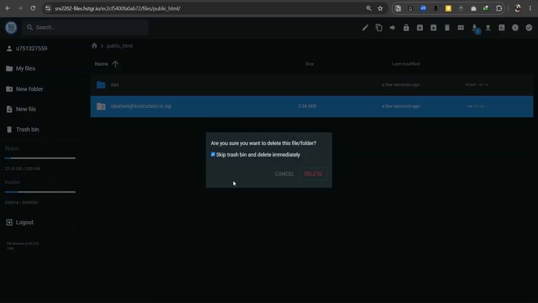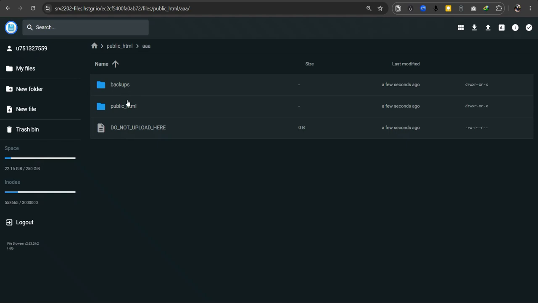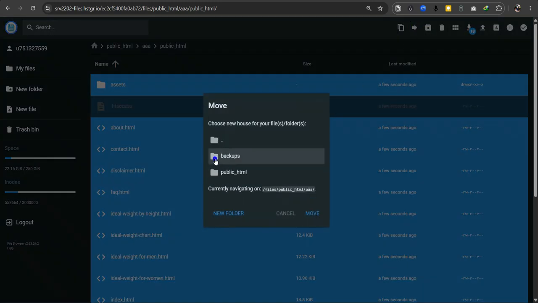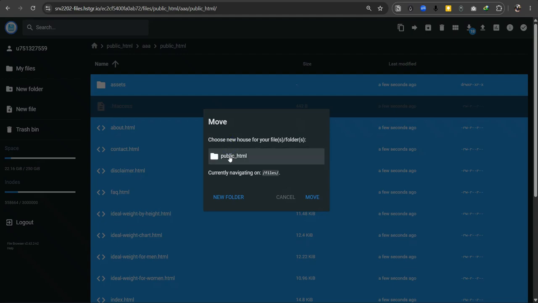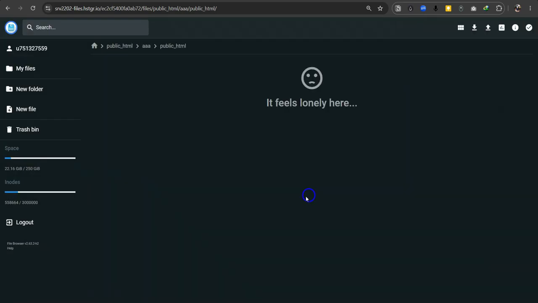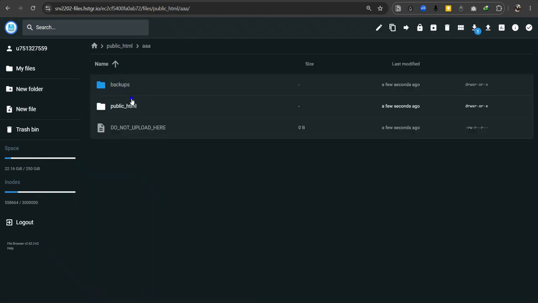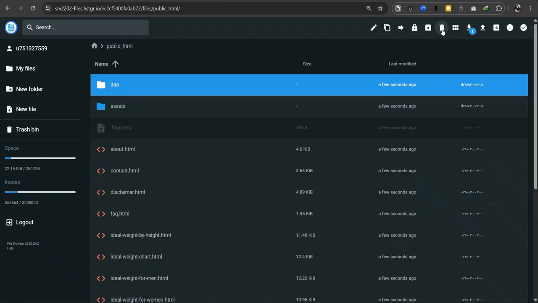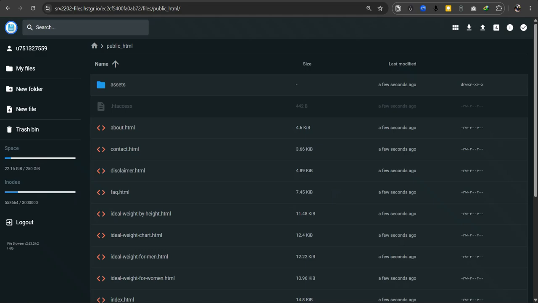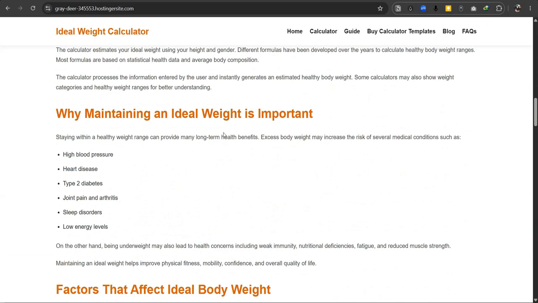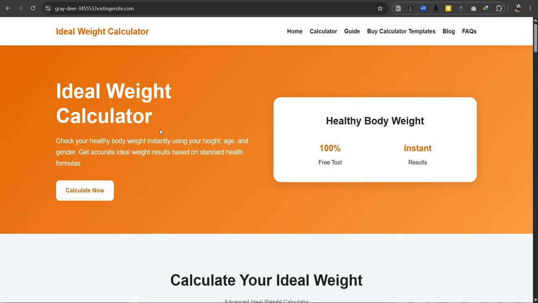Delete the file, double click, go to public, select all and move here. Leave the bottom two, go to here, just click and move, because we have moved all the files from the folder. Okay, just delete it. Before it was showing 403. Now it is showing the exact template, but you need to change the content.